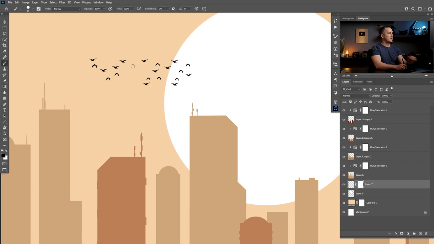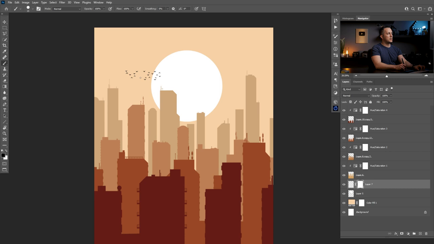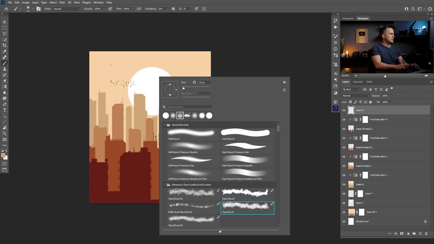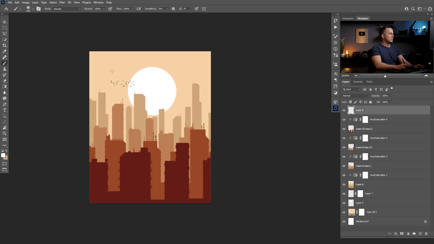So we can separate them into two groups. Something like this, or just leave this one here and maybe this one right there. It's just for adding details. Also, we can add a new layer and add some clouds if we want. I can use my cloud dust brush for that, go with white color, make the brush a little bit bigger, and add some clouds here and there. I can add even more details if I want. I can leave it, or I can just hide it.